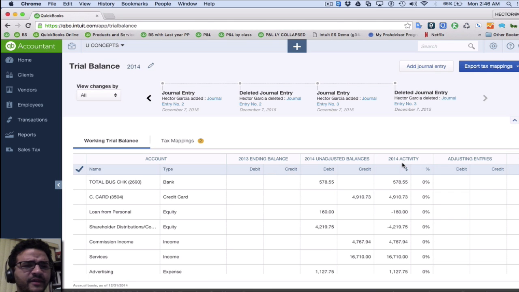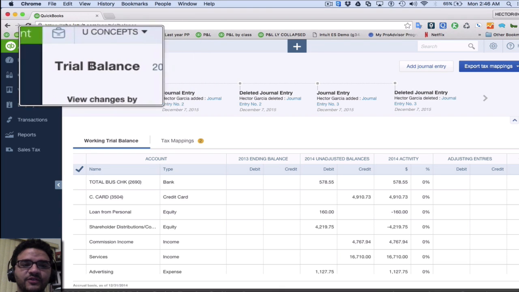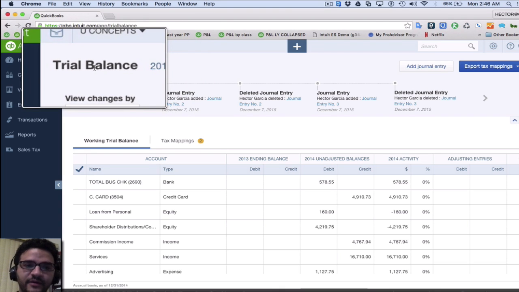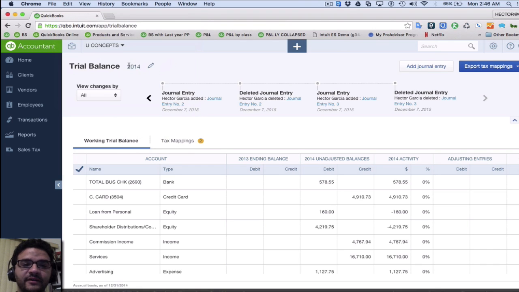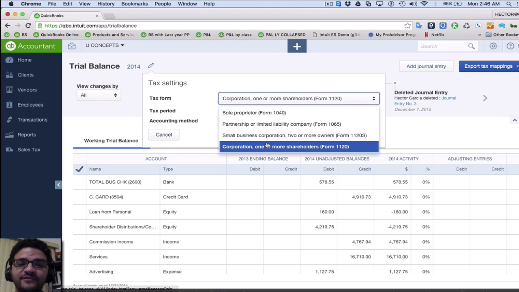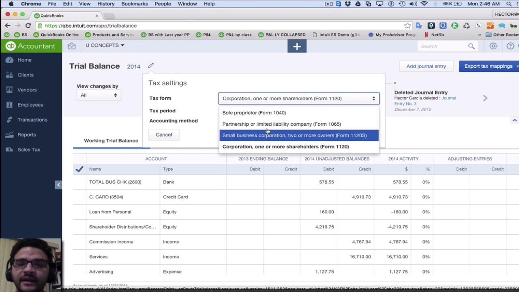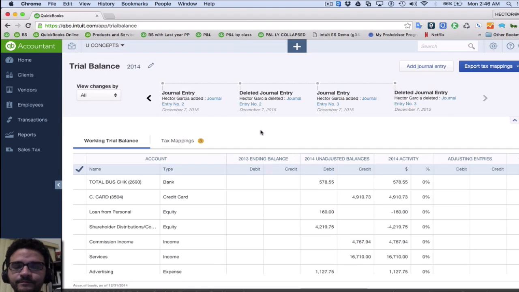Some of the components to look at here is here in the top left, you're going to see the word trial balance there, letting you know that you're inside that function. And then it tells you what year you're reviewing. So in this particular case, we're reviewing 2014. And if I click on the little pencil, I get to choose which is the tax form. And we'll talk about tax forms later on. Tax forms to model after whenever setting up an export or mapping the accounts.